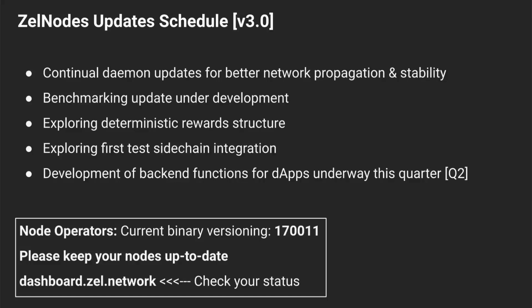And another big component is working on the backend functions that are necessary to do things like decentralized applications, which would lead to ZellX, which ultimately leads to ZellDev. Things like the decentralized order books, decentralized databases. All of that is planned to start work in this quarter and going forward towards the end of the year.